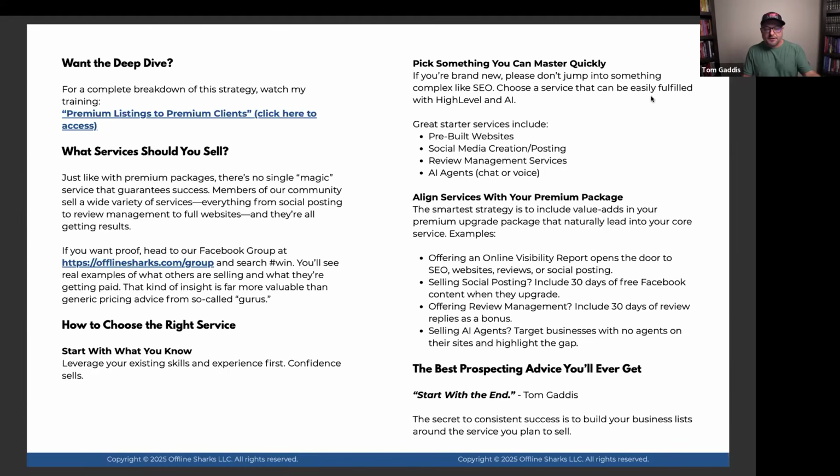So for $99, they get an upgraded listing, all this extra stuff. Plus, you will post on their social media free for 30 days. Now you're getting paid to do that free 30-day trial, right? And at the end, you say, hey, would you like to keep this going? Now, if you deliver a good customer experience and they like you, you have a chance of getting that client on a monthly social media package.